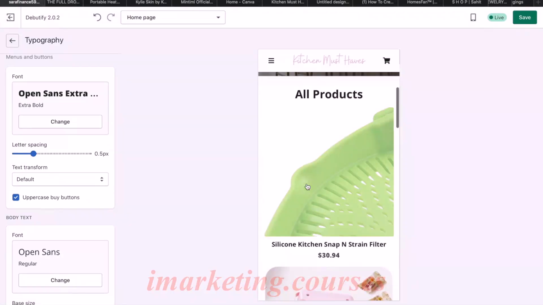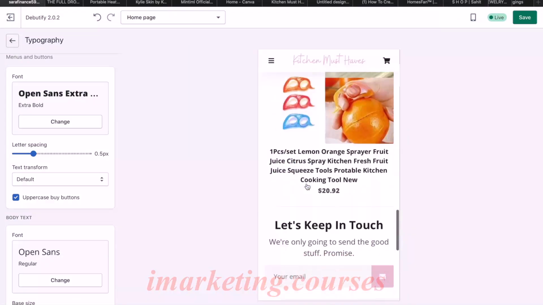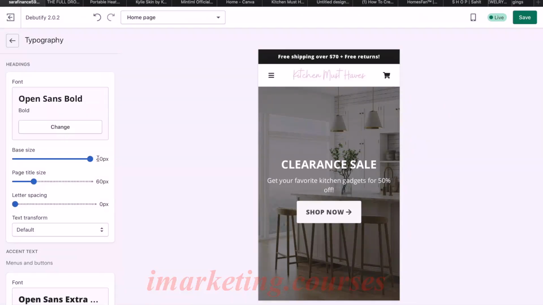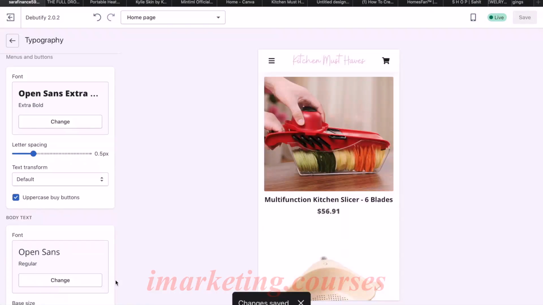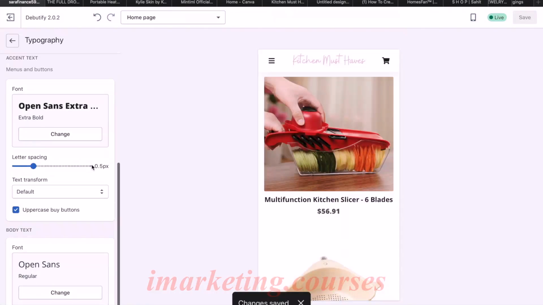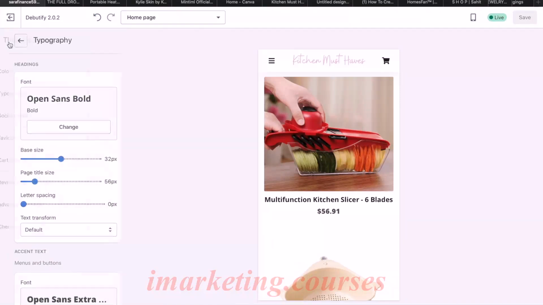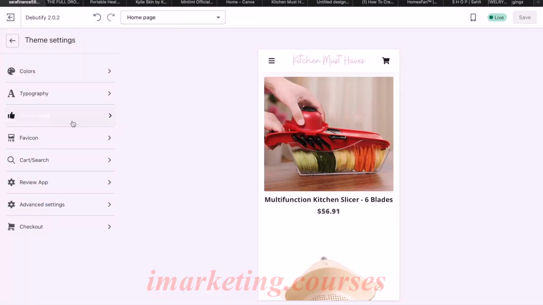Now go through and see if you like the way it looks, and you can actually edit some stuff as well. So if I want to, I can change the base size so that I can make it really big, and I can also bring it down, so I'm going to make it about 32. And you can even customize the page title size if you want as well. Okay, so you can kind of look at what I did. You can kind of change the size to whatever you want, but I think this looks perfect the way it is. So now I'm just going to go back and see where it says social media.